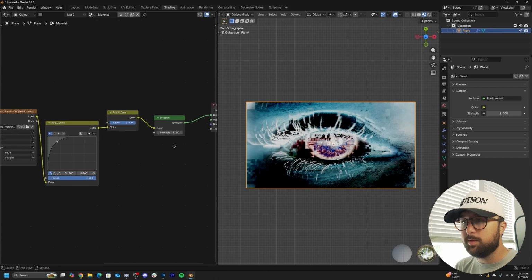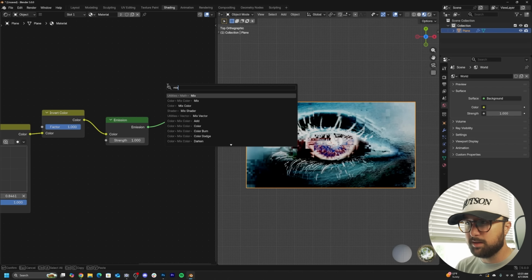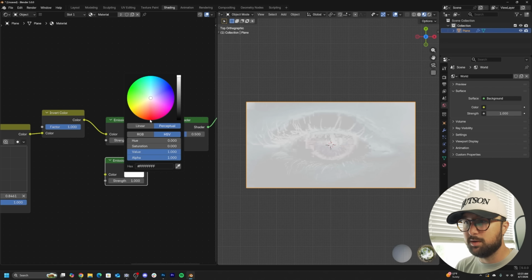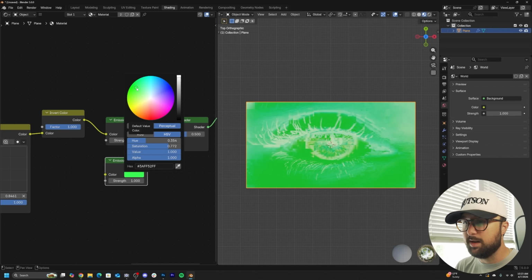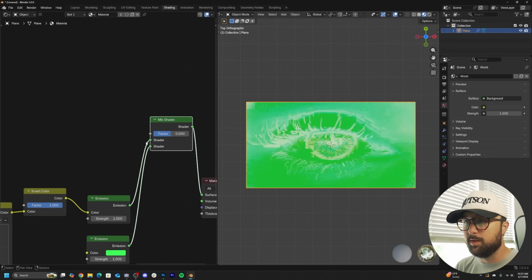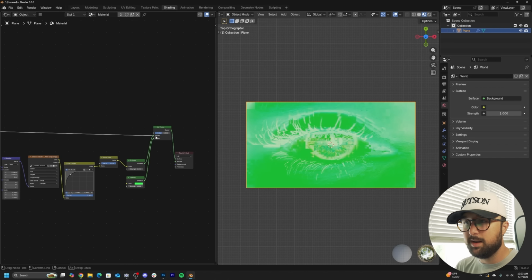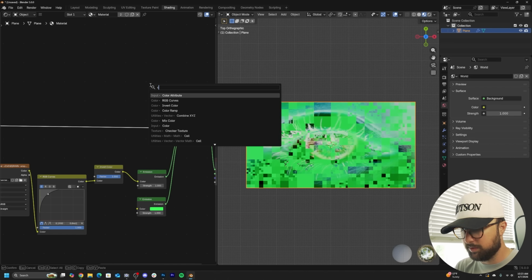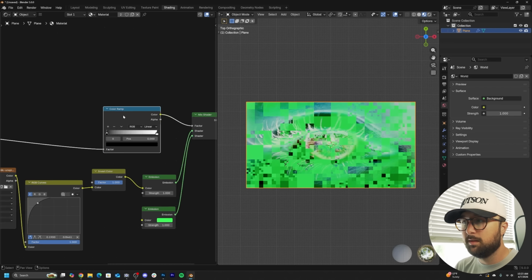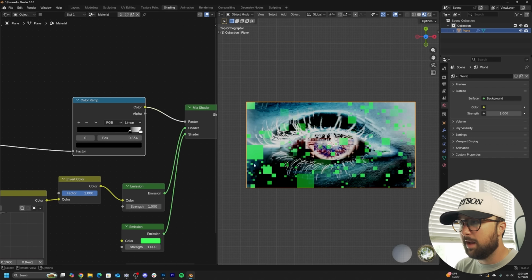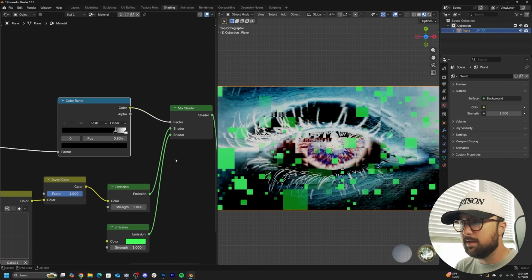So here with the emission, what we can do is get a mix shader node, get another emission node, and set that emission node to say a nice green. Then we can plug the random attribute, the factor, straight into the factor of the mix shader, and get a color ramp and bring it down a little bit. So there's only a few of them that are having that look. So now we have something really cool like this.